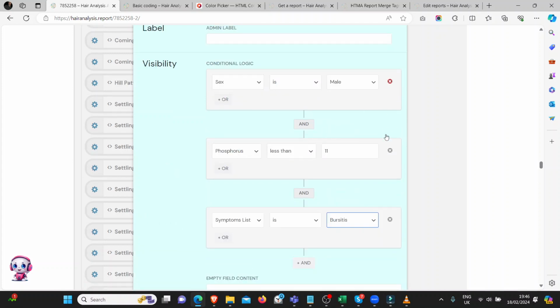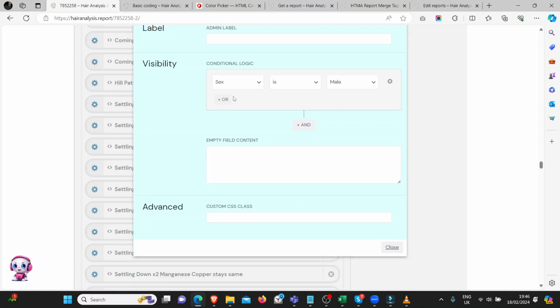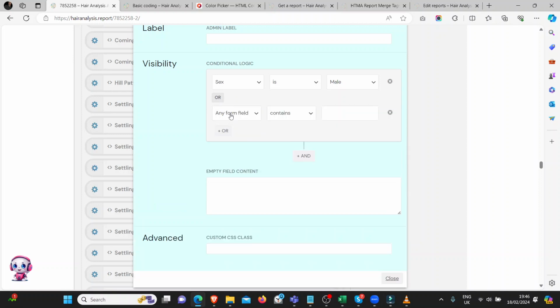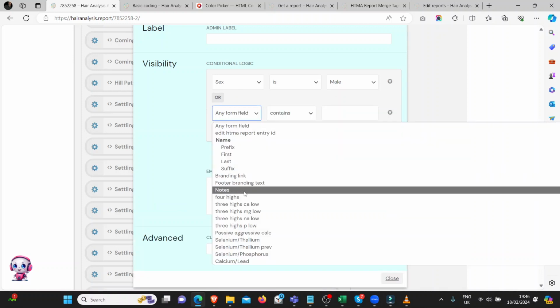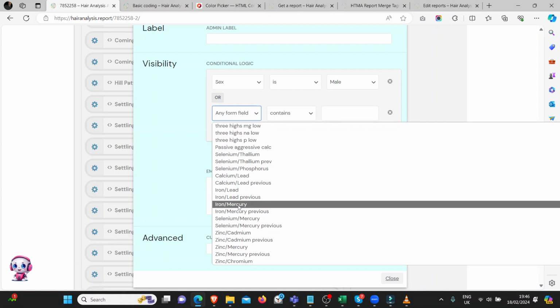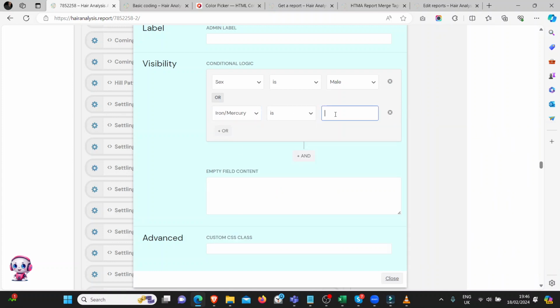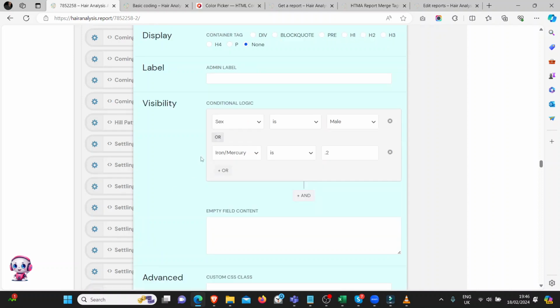There's also an option of adding, so this is all of these need to add up to being true in order for the pattern to show. But you can also do an OR function. So if sex is male, or, and then you can add another option. Let's just, for example, do iron and mercury ratio is 0.2. So this will mean that the pattern will show if any of these are actually true.